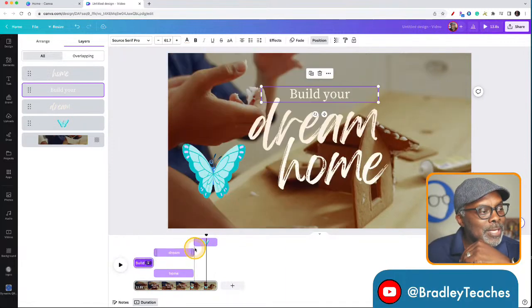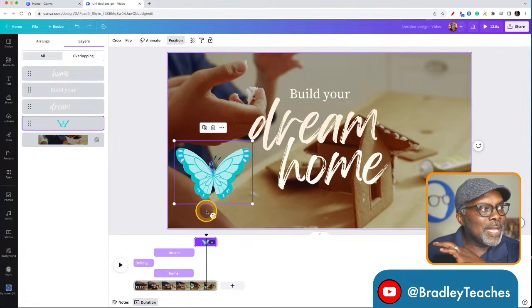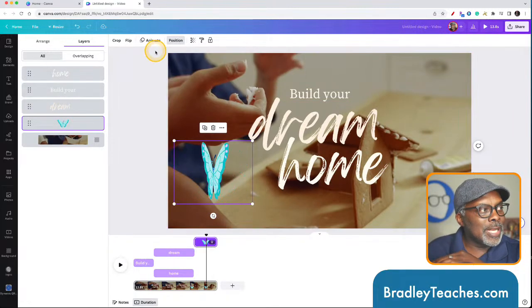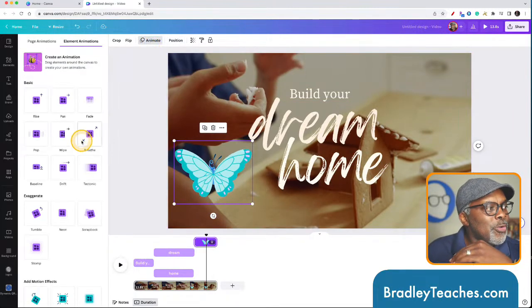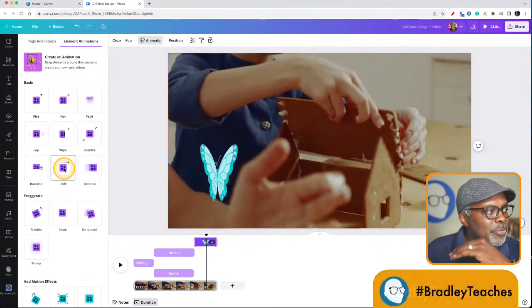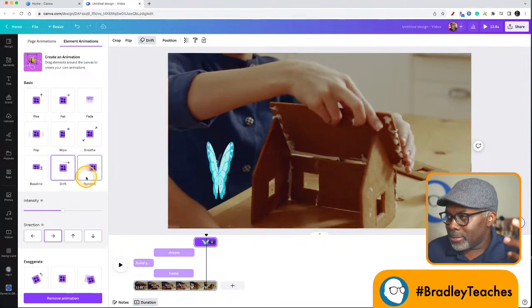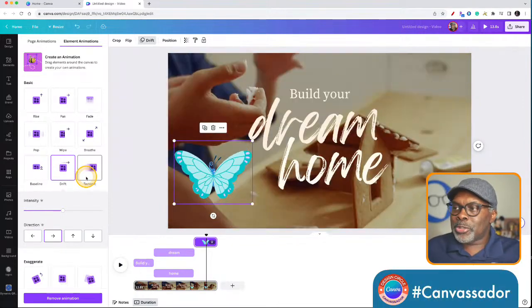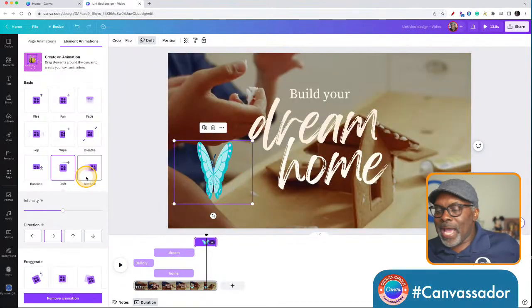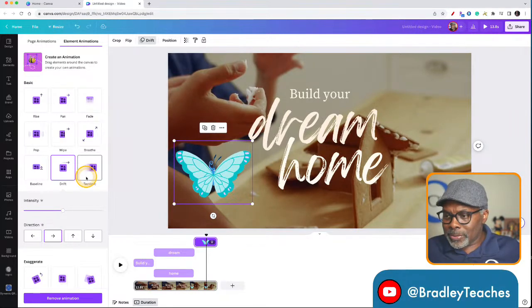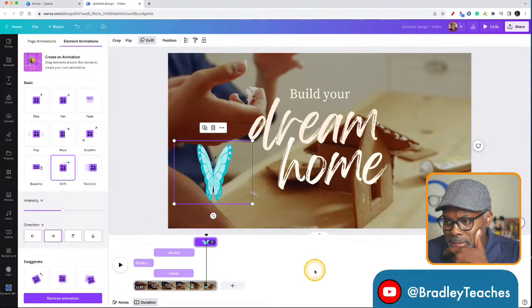Now, if it's an animated element like this butterfly, it has its own animation. Now, you can do other animation to it, but the wings are still going to flap for its animation, right? But you can do other things to that to make different things happen. So that's the way that works. Hopefully that's good for you guys to see.